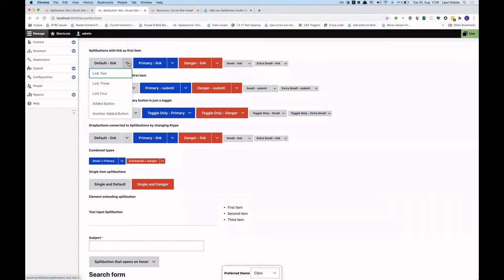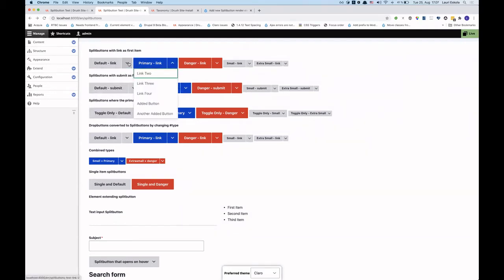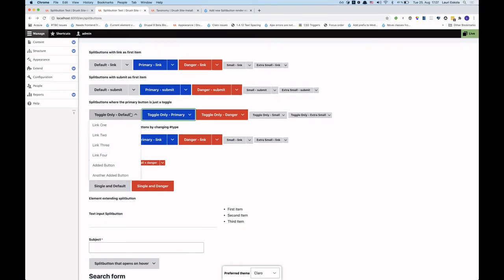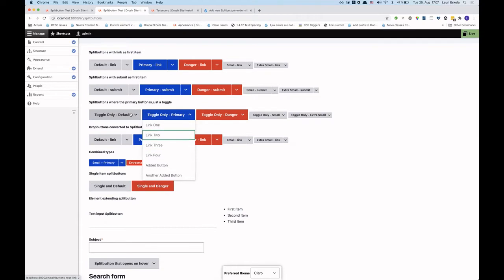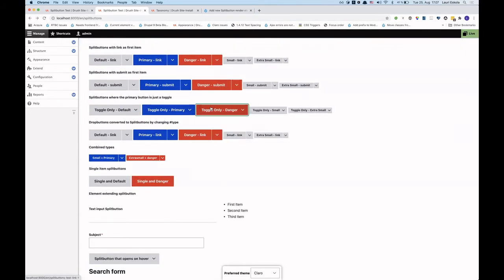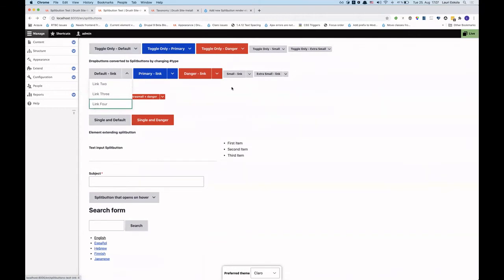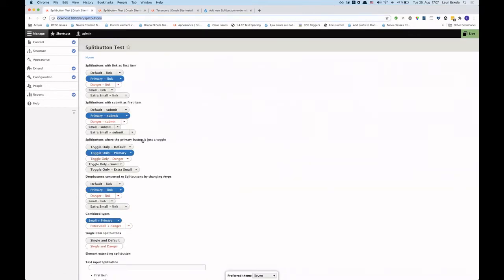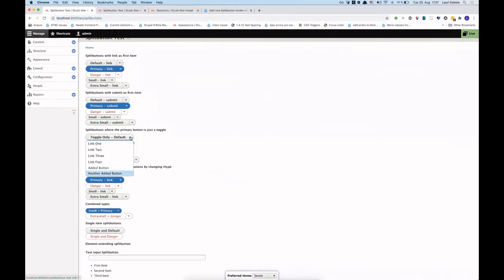I'm trying to think if there are other things. Another thing that is different is there's an option to have a version without a dedicated toggle. In the third row, the split buttons where the primary button is just a toggle give you the option of not having a main option plus a separate toggle. It's just a large toggle button, and that one also adheres to the WCAG menu button pattern. The same works in 7 as well.